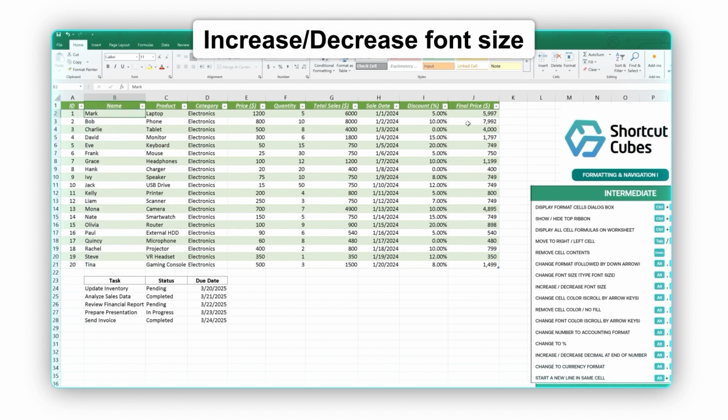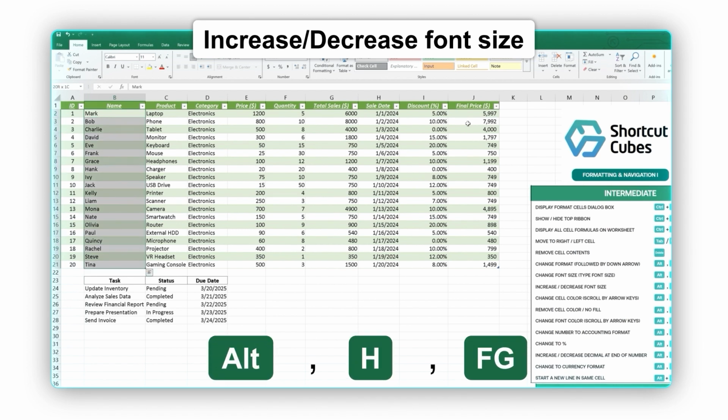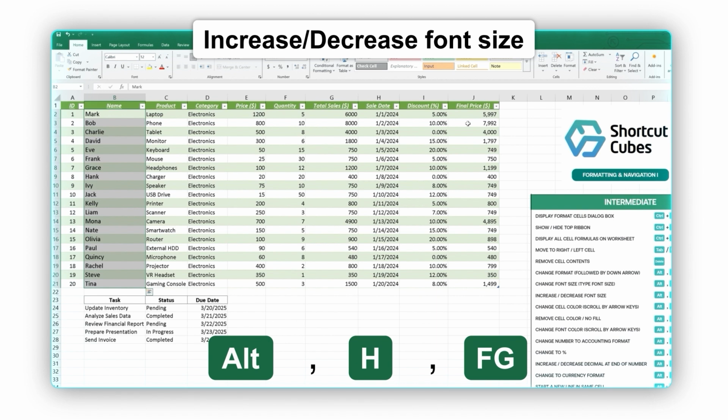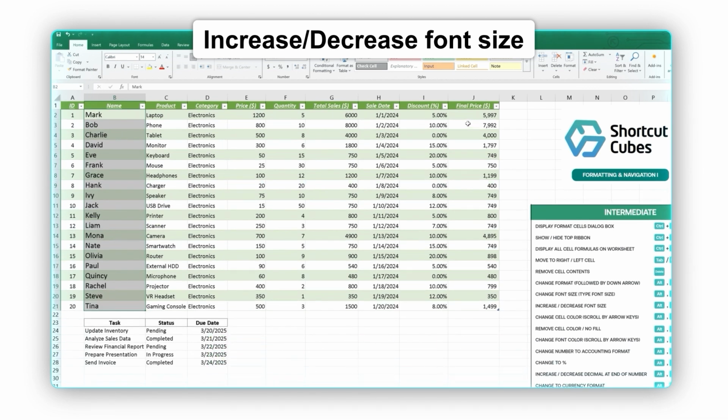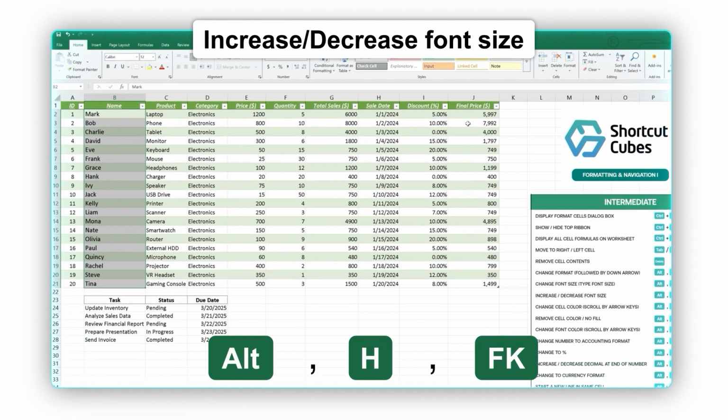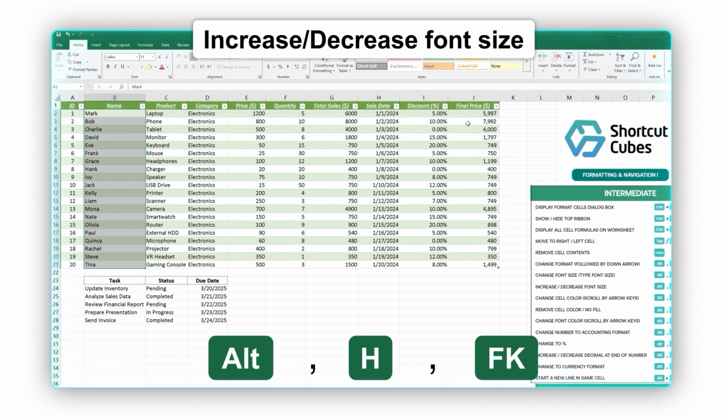If you simply want to step up the font size by one level, you can use the function Alt-HFG, which will step it up by one. You can press Alt-HFG again, and now it goes one more level up. Similarly, if you want to decrease the font size, you would press Alt-HFK. Now we are back to the original size.